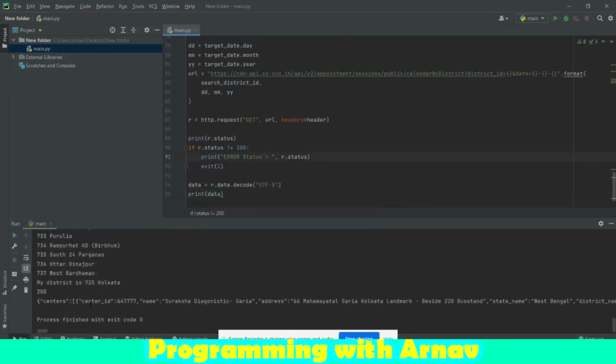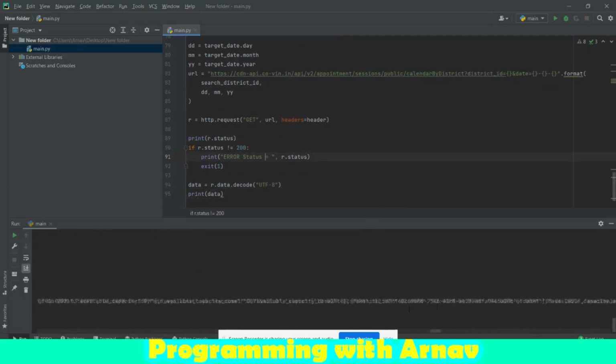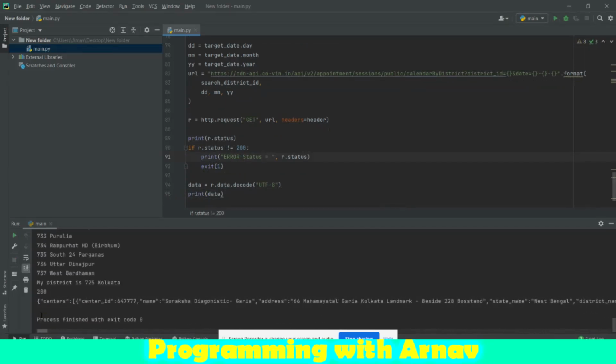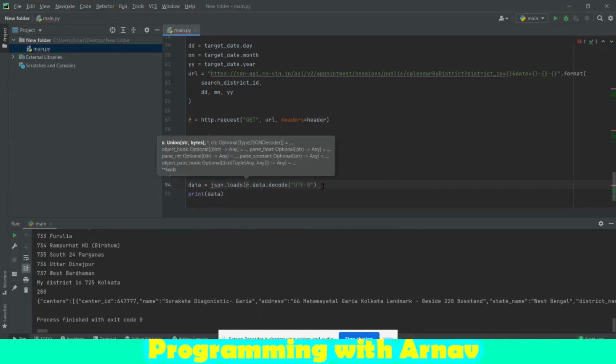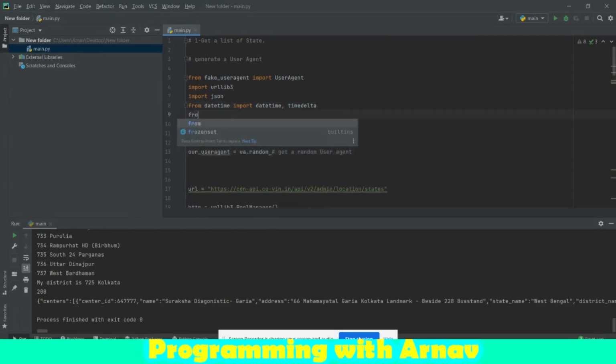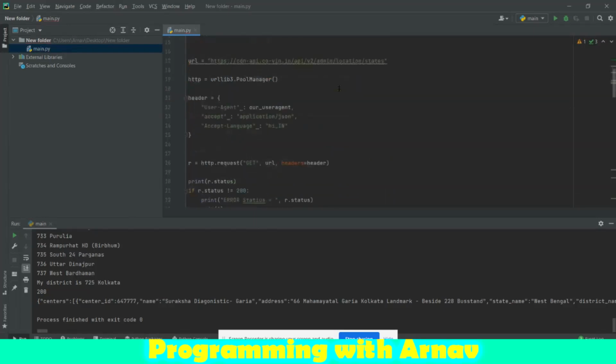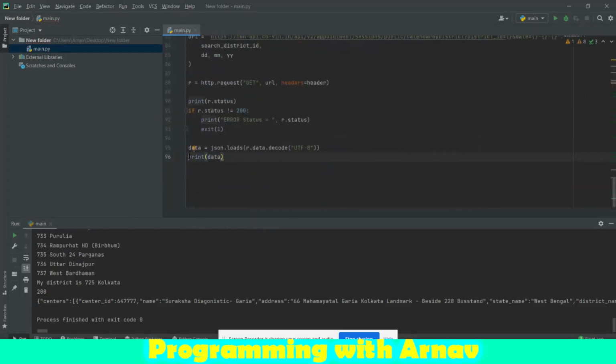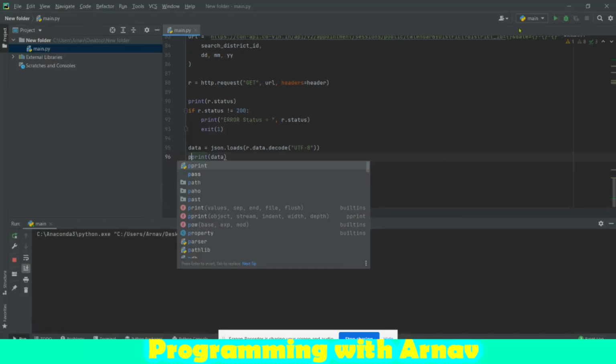So we have centers, and we have a lot of data under centers. Let's load this JSON and then try to analyze it. From pprint import pprint. This will prettify the printed data. pprint data.